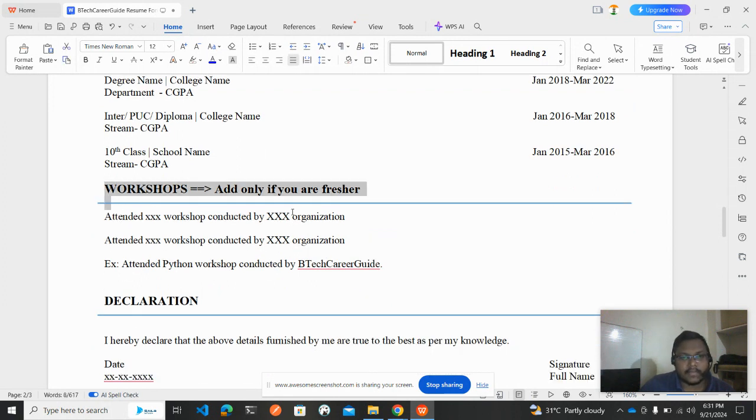And then this workshop section is only for fresher people. In case you don't have any experience, only then you need to add your workshop experience. A workshop is a practical implementation, right? So in case you don't have any experience in internships or anything, you can add the workshop here, so that it adds certain points to your resume.